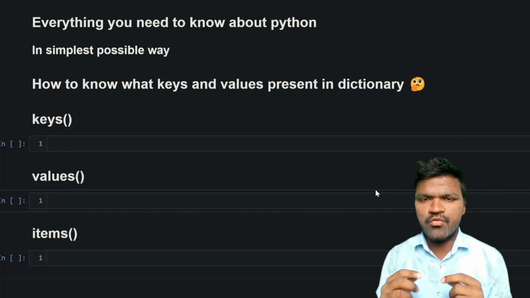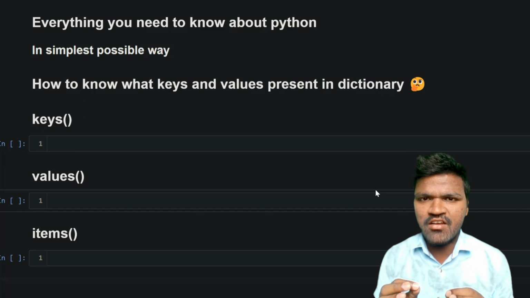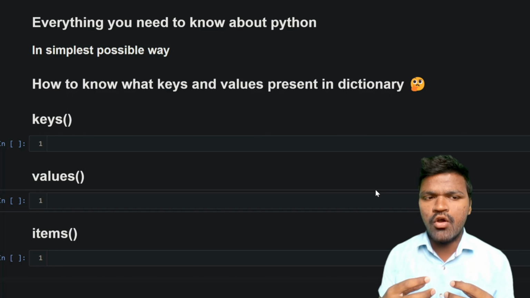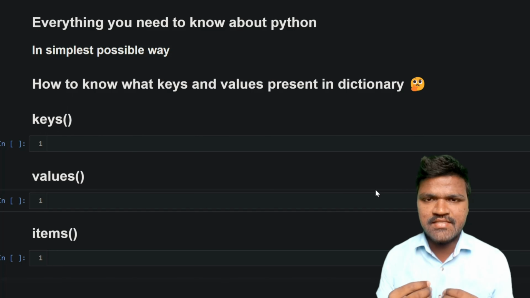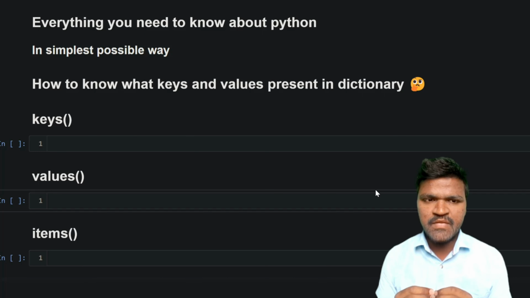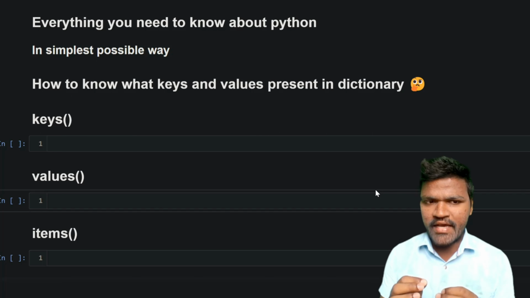In our previous video, we have seen how to access the values by using keys in a dictionary, right? So in this video, we will learn how to access the keys in the dictionary, how to access the values in the dictionary, and how to access key value pairs from the dictionary. So let us go ahead and see how to access them.